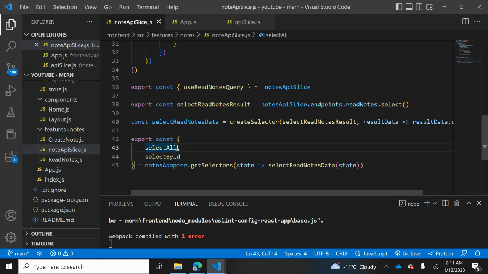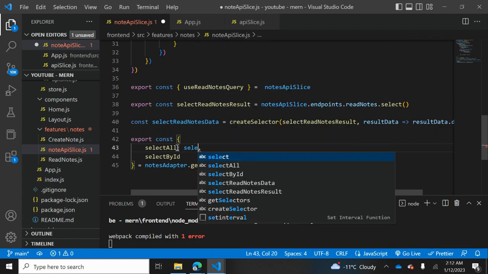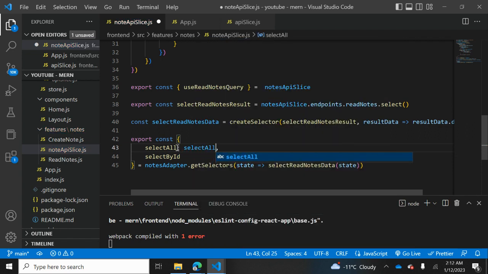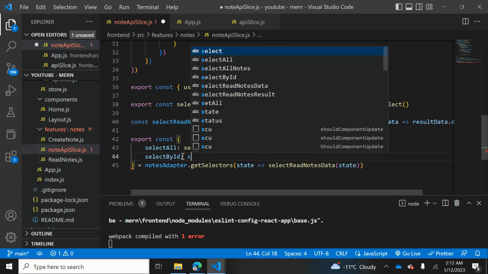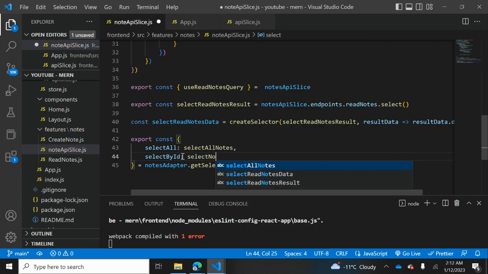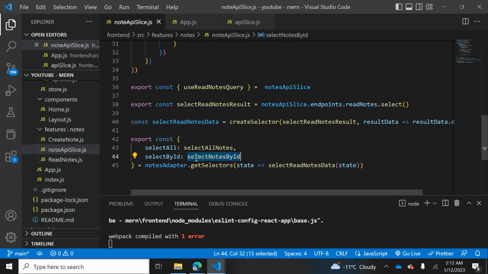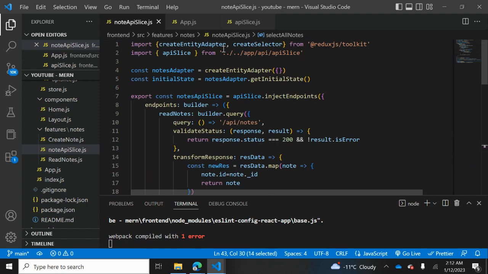We are going to assign a name, selectAllNotes, and we're going to give this name selectNotesById, and let's save it. Just because we don't want to use selectAll in every model, we're going to do model specific so that we understand that selectAllNotes will only select all the notes from the model notes. Okay, and let's save it. And I think that is all in notes API slice.